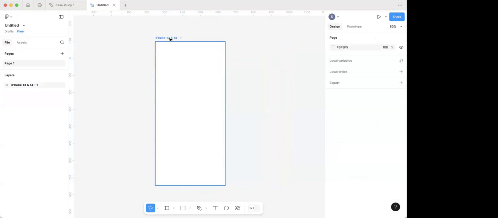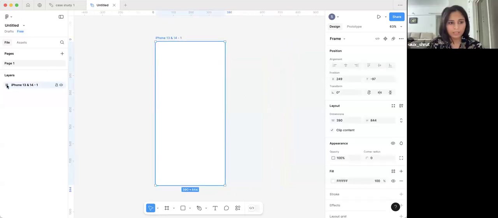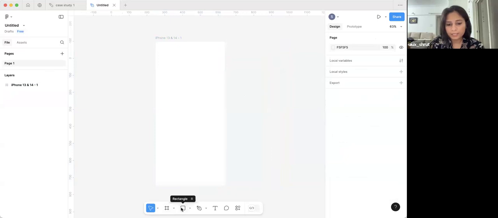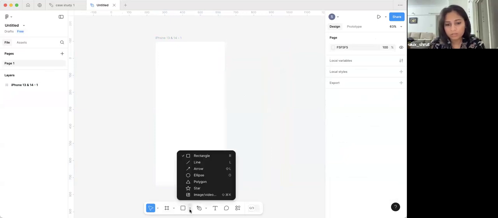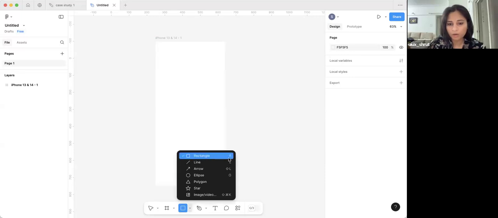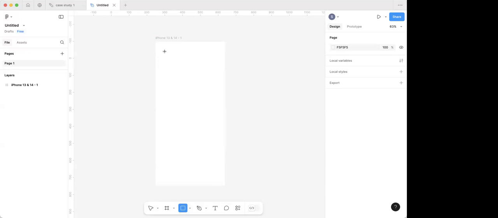And as soon as I take a frame here, you can see in the layers panel that you get a frame. A frame has an icon of a hashtag. So whenever you see a hashtag icon, you understand that this is a frame, right? So you get the frame option over here. Then you get all the tools like shapes and all. You get the rectangle. It also has a shortcut of R, L for line, O for ellipse and all.